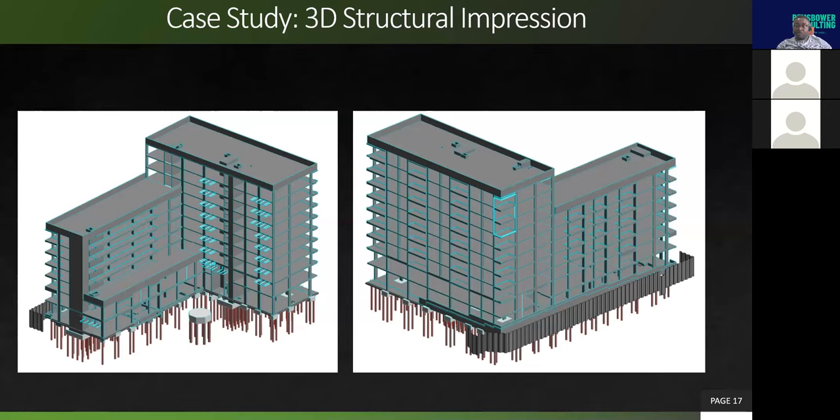Now, in terms of the structure, as I said, it's an RC frame, and it's partly in situ and partly prefab. When I say the slab, each floor slab, those flat horizontal slabs there for each floor, they are in situ pour, but the columns and part of the shear wall were all prefabricated and brought to site to install.